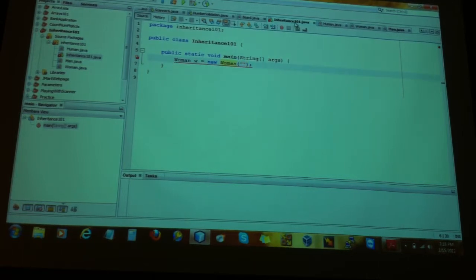Name, favorite woman. Last name, Banana. Age, 23. Height, I don't know, 5'6", whatever. What am I missing? Say false.